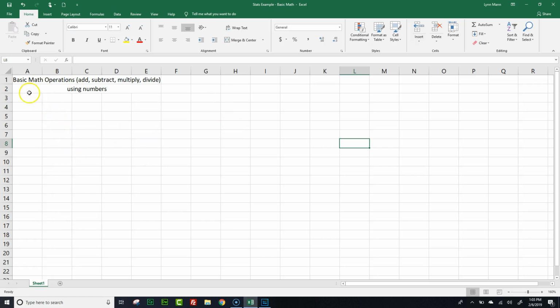Now let's get to the basic math operations of addition, subtraction, multiplication, and division. Now this time I'm just going to be using some numbers. I don't have any information on my sheet besides these little titles here. Anytime we want Excel to do some math, we have to tell it, hey, Excel, I want you to do this math. I don't want to do it. You do it. We do that by hitting the equal marker.